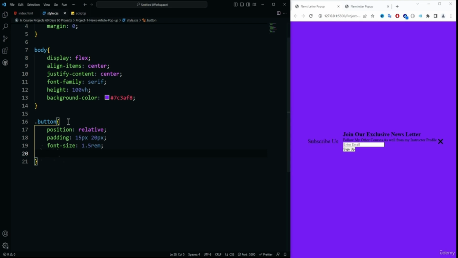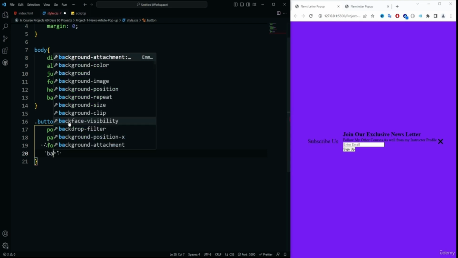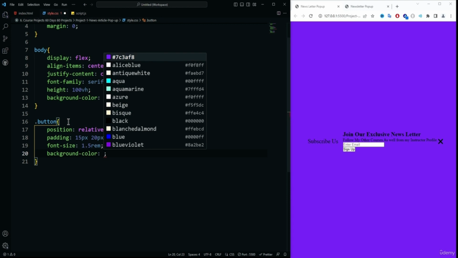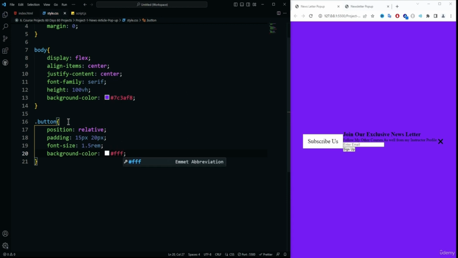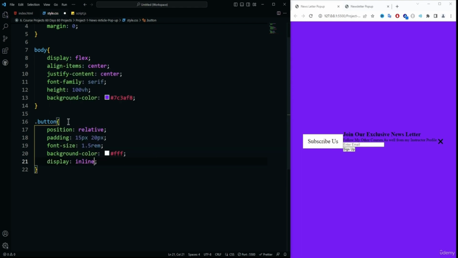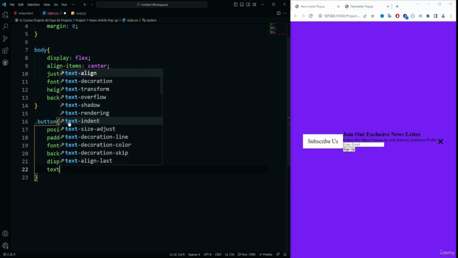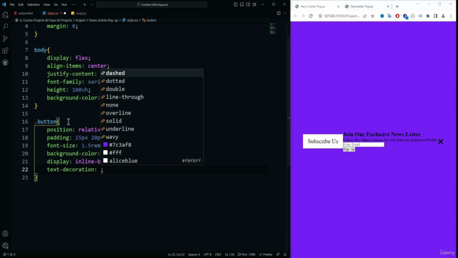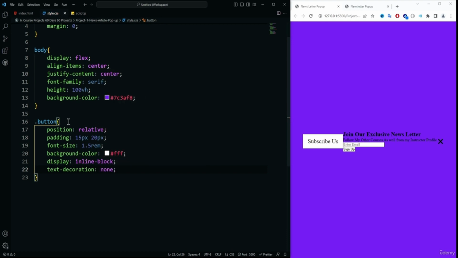Alright, so Ctrl+S to save it. Now you can see the font is actually increased. Then I need to provide the background color, so I will be using a white color. You can see now the background color of the anchor element is applied. Then I will be using display inline-block. Okay, then I will be using text-decoration to none, so that there is no strike, meaning the underline will not appear on the anchor tag.